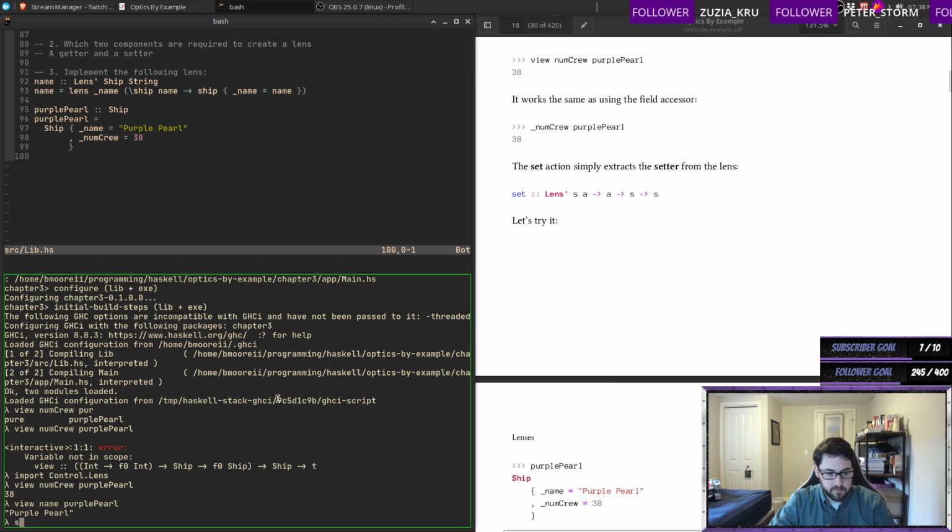Okay, we could use set to say set num crew. It takes the lens num crew and a value.